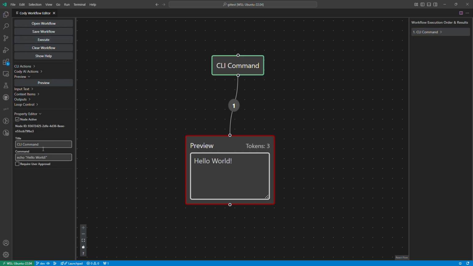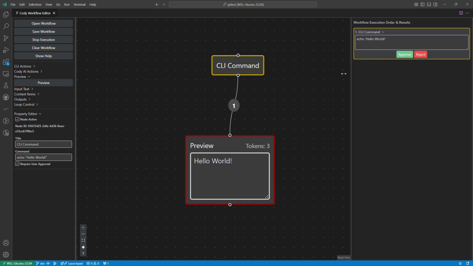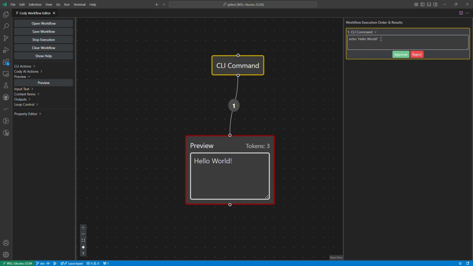What you can do is also require a user approval for this node. If you toggle it on and execute, you see on the right side what command will be executed. And if you approve, it will execute it, or you can reject it. In this case, I want to approve it.